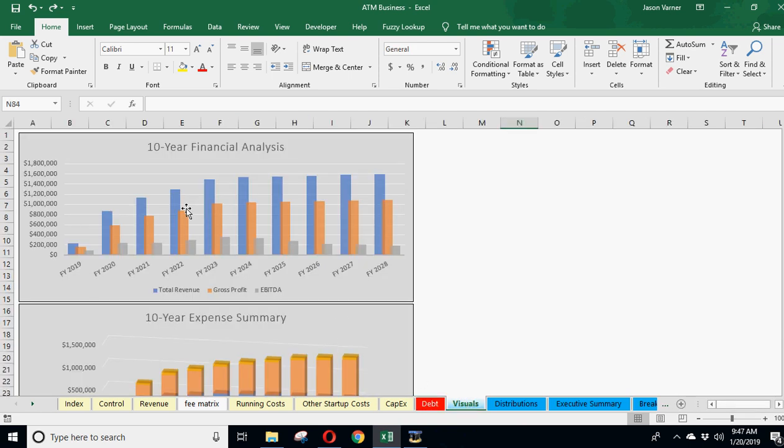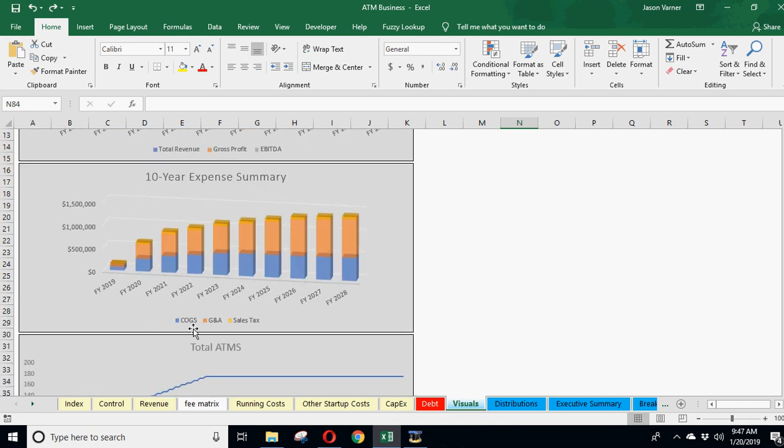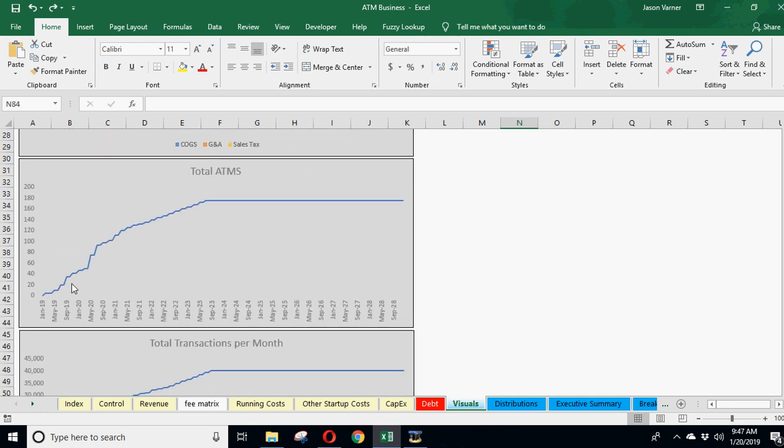Now we've got visuals. So I've got a bunch of visuals: 10-year financial analysis, revenue, gross profit, EBITDA over time, an expense summary, the main expenses, cost of goods sold, general administrative, sales tax, total ATMs over time based on what you put on the revenue tab. You see here it grows up to about 170 something, 73 I think, and then levels off 76.